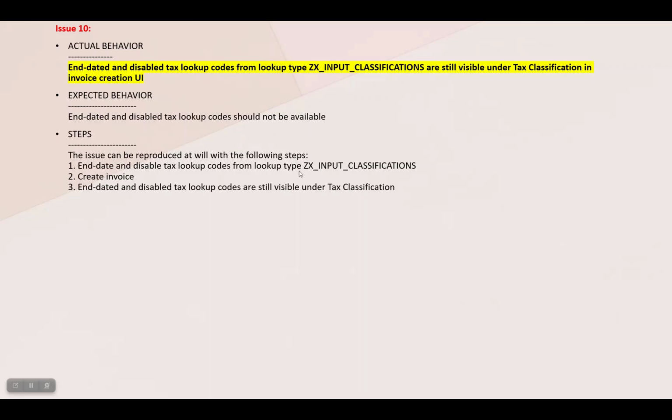The issue can be reproduced by end-dating and disabling the tax lookup in this lookup, because as you know, we have a lot of lookup codes: input, output, withholding, and so on. When you create an invoice, the end-dated and disabled tax lookup codes are still visible. This is how to reproduce this issue.